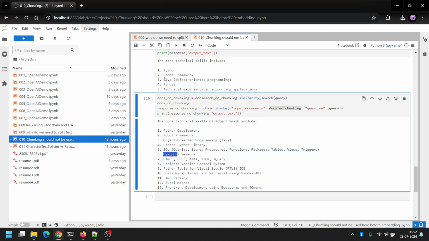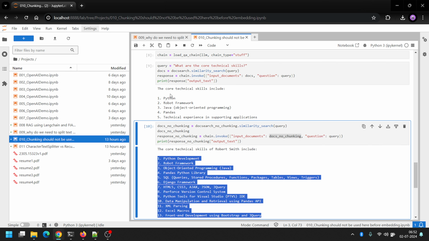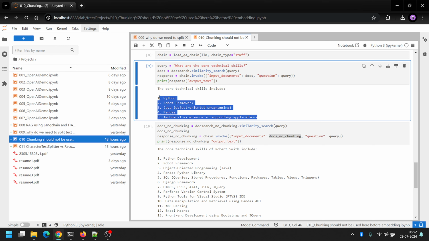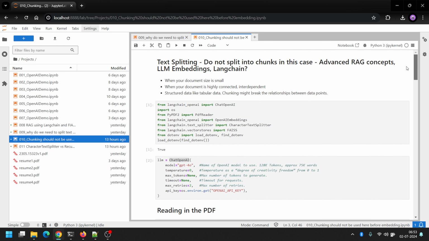Django framework was not here. It is here now. HTML5, CSS. So you can see all of these are core technical skills, but they were not appearing when we tried and used chunked vector store. So this is the difference between chunked object and non-chunked object in small documents.